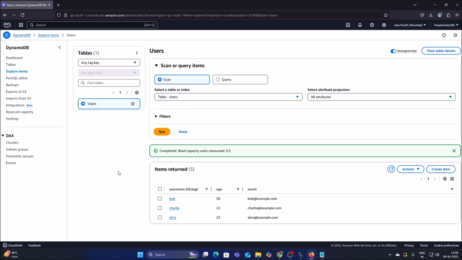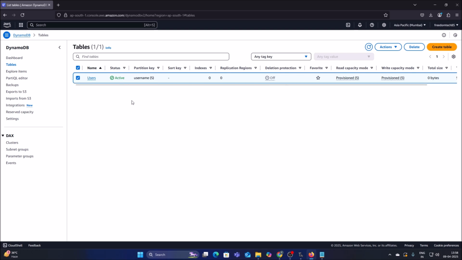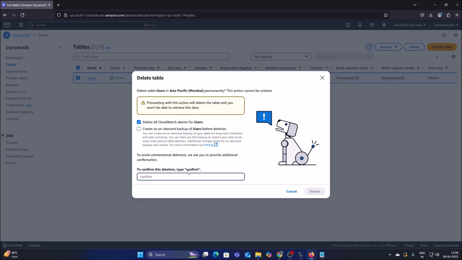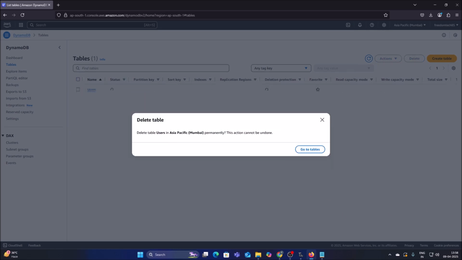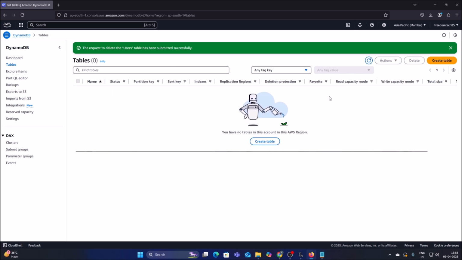So how to delete? Just go to tables and click here. This is the table which we just created. Then click on delete. Here you need to type confirm, so let's type it as it is, confirm, and then click on delete. Now it has deleted the table. If you refresh, there is no table.